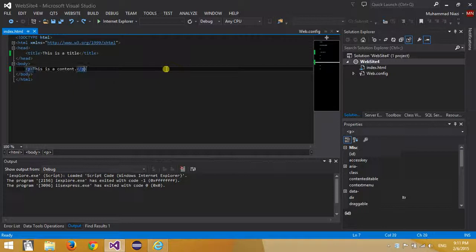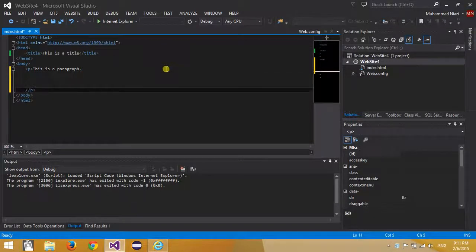Now before we move on further, I want to change the content here slightly so we actually know what we are doing. So I'm going to change it to "this is a paragraph." So this is actually a paragraph, right? Alright.